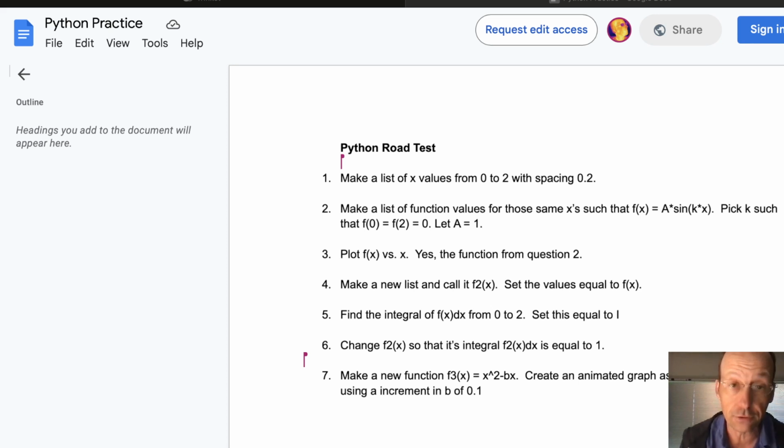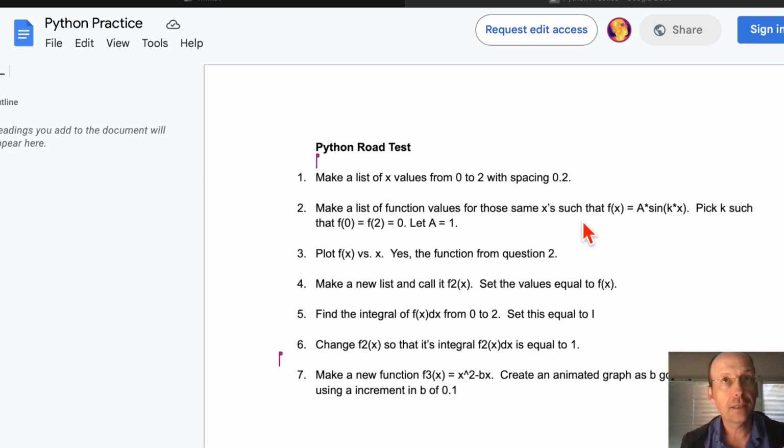I'm going to work through the answers for this test, just like if you were taking an actual test for your driver's license renewal, whatever you want to call it. Let's just get to it. I'm just going to start. The first question says, make a list of values of x from 0 to 2 with a spacing of 0.2. Let's do it.